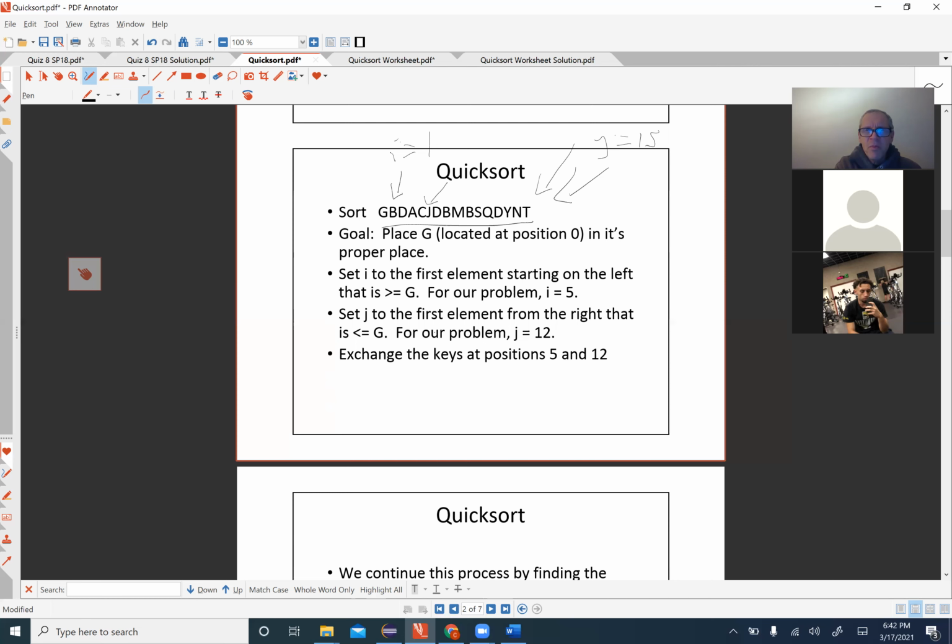Then we do the same thing with J. We start at the end and go from right to left, and we look for the first value that's strictly less than G, which happens to be the D at position 12. So we go from left to right and find the first element that's greater than G. When we go from right to left, we look for the first element that's less than G, and then we exchange them. So on the right, we move all the elements that are less than G to the left, and on the left, we take all the elements that are greater than G and move them to the right. And then we put G in the middle.